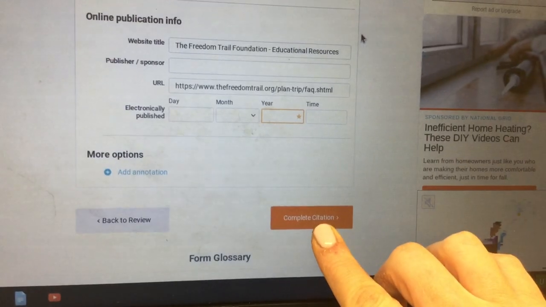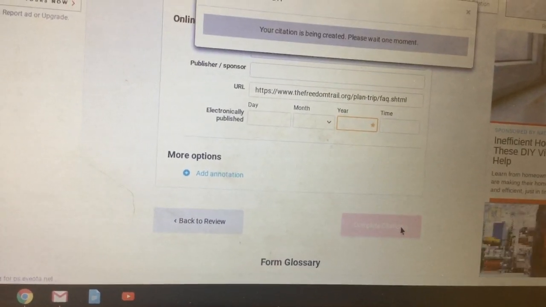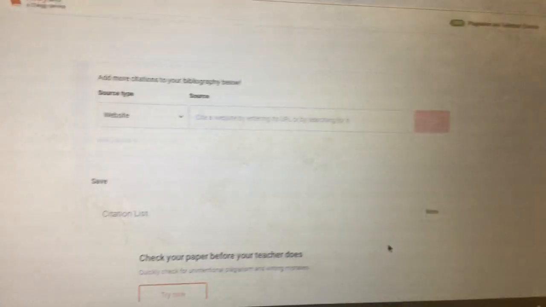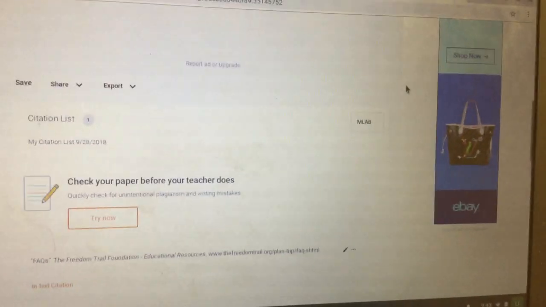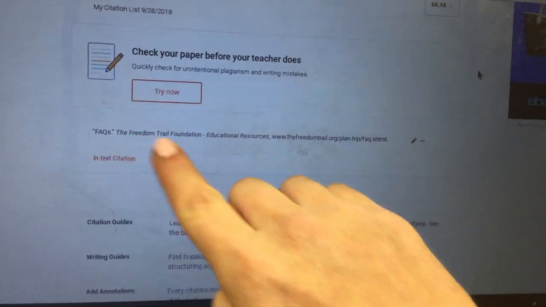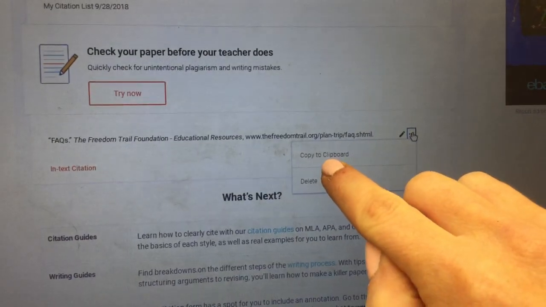Next, what we'll do is scroll down about halfway and you'll see a complete citation button. Click on that button. Then from here, what you'll do is you'll scroll down a little bit, maybe about halfway, and you're going to see your citation, which will have the title of the website, the company that made it, the URL. You're going to click on the three dots right there. Next, click Copy to Clipboard.